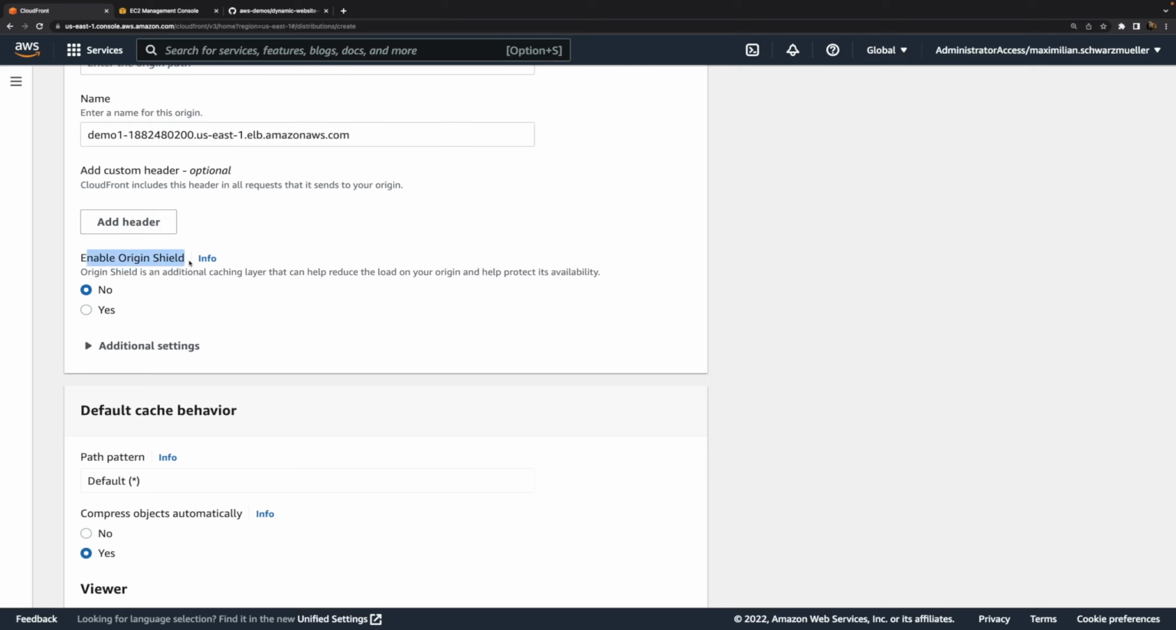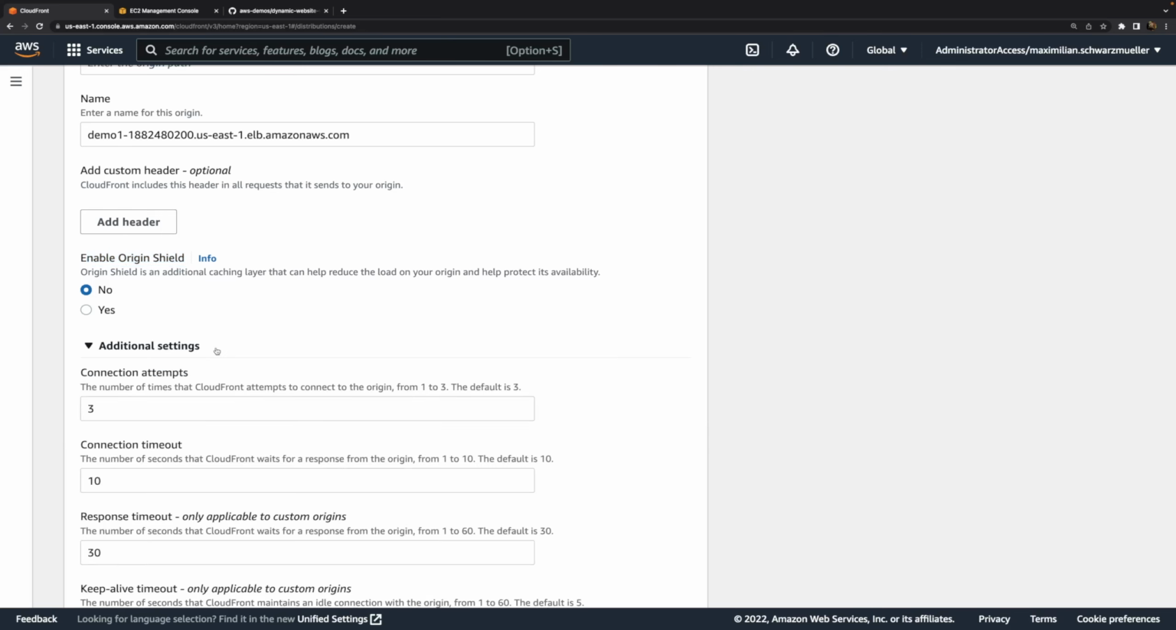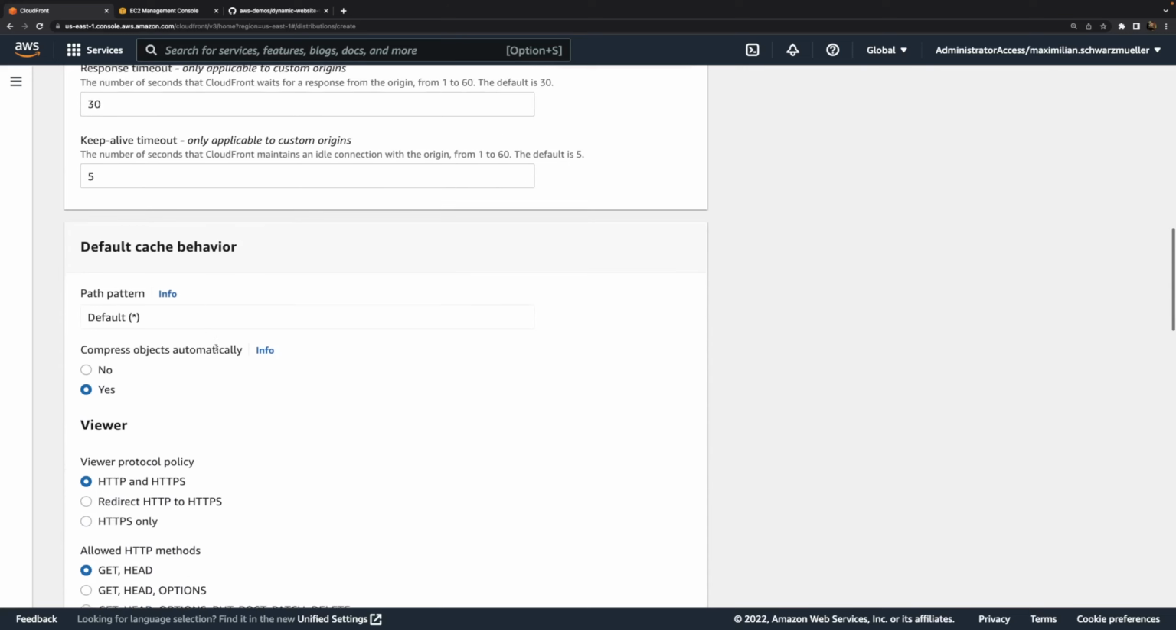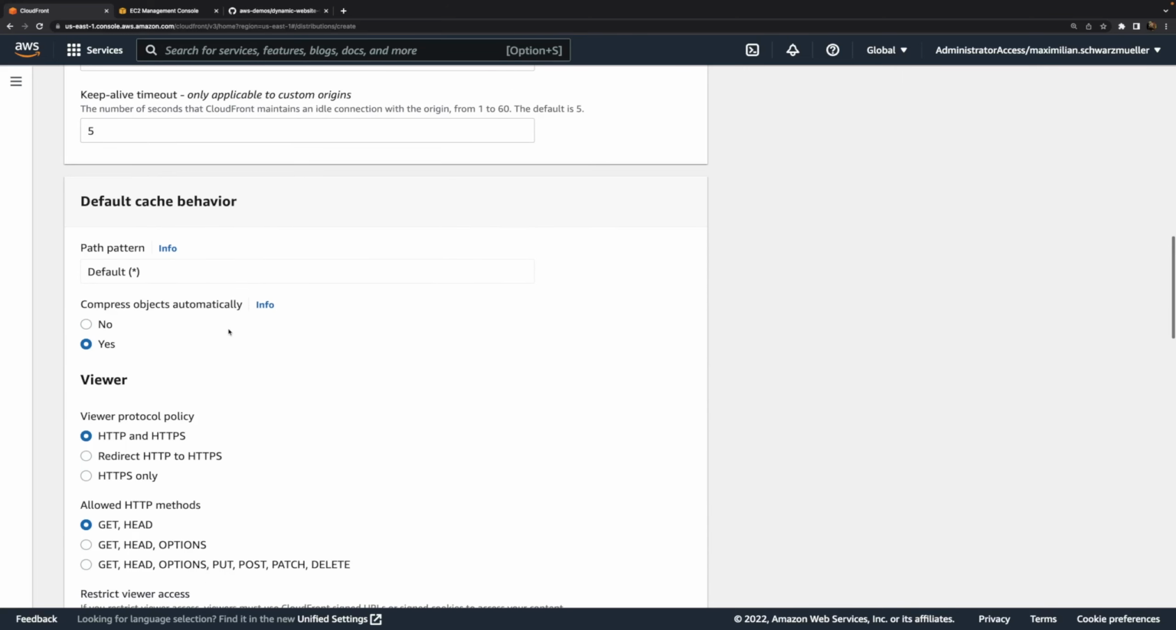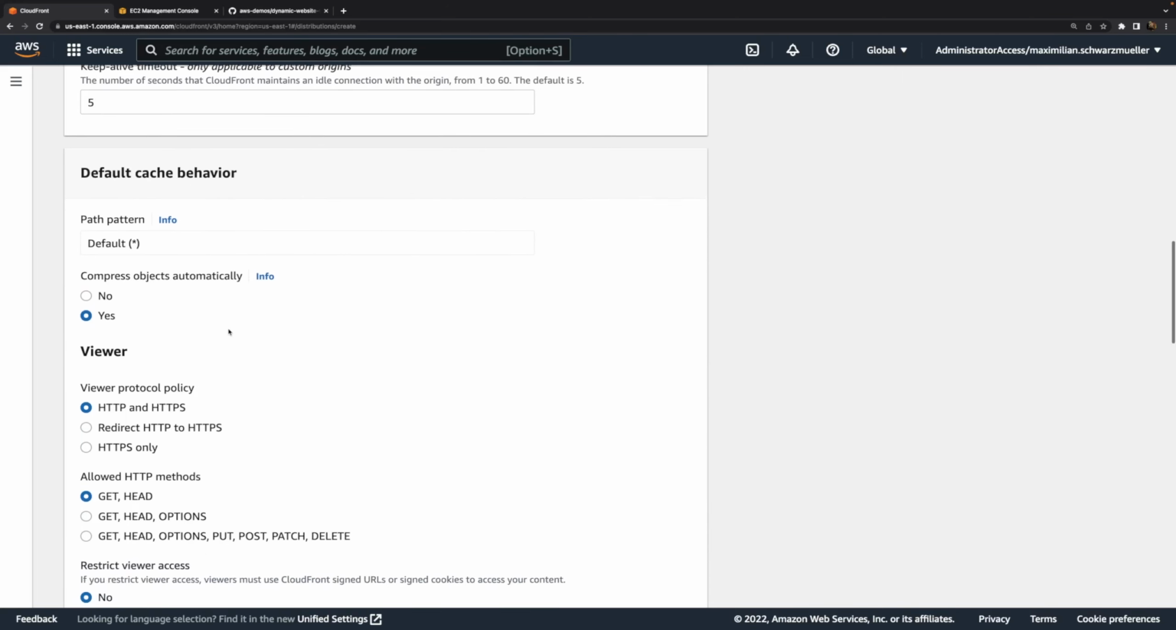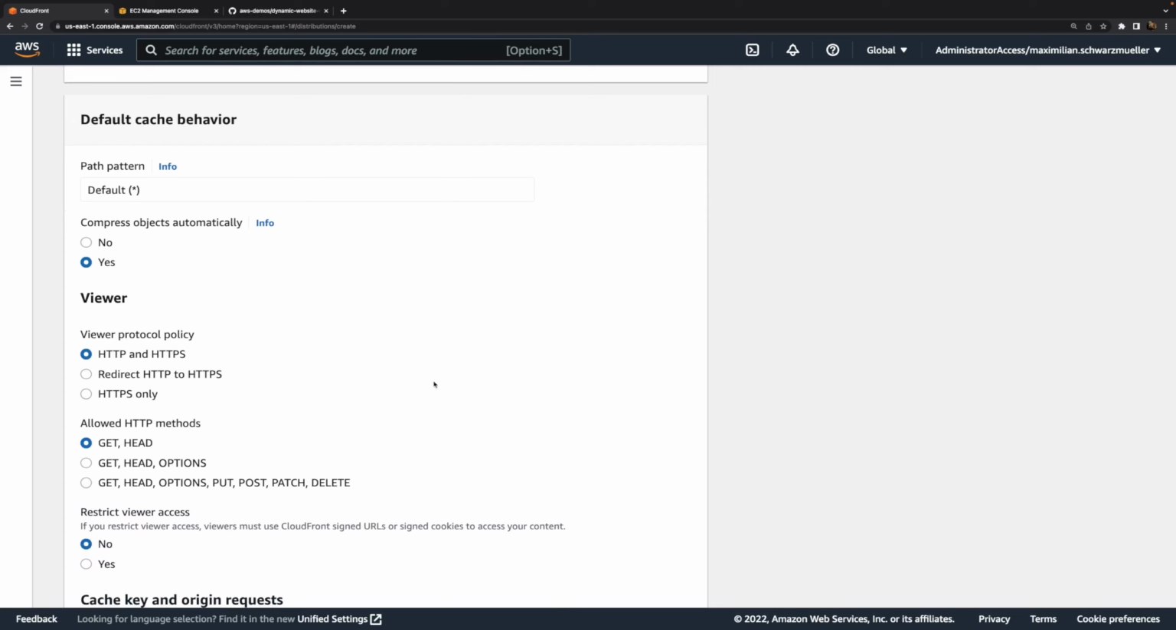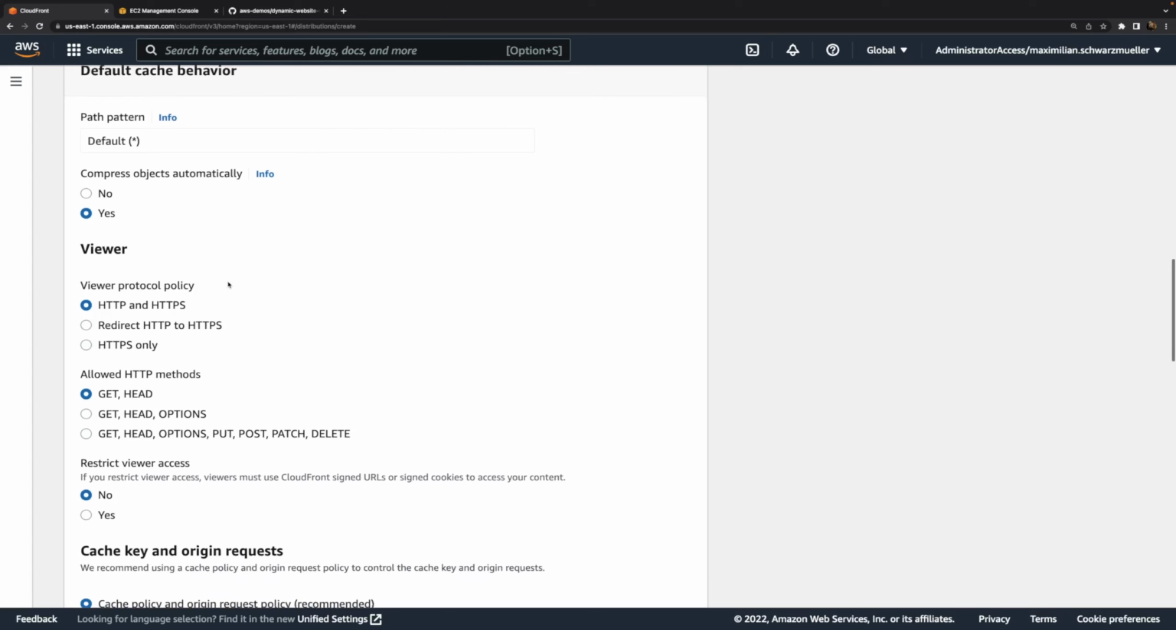You can turn on Origin Shield, which is some DDoS protection, some distributed denial of service attack protection, and further settings which you could switch on, but all the defaults here are fine for us, and the more interesting parts are the caching behaviors, which we can define down here. Here, you can choose whether responses should be compressed, so made smaller automatically.